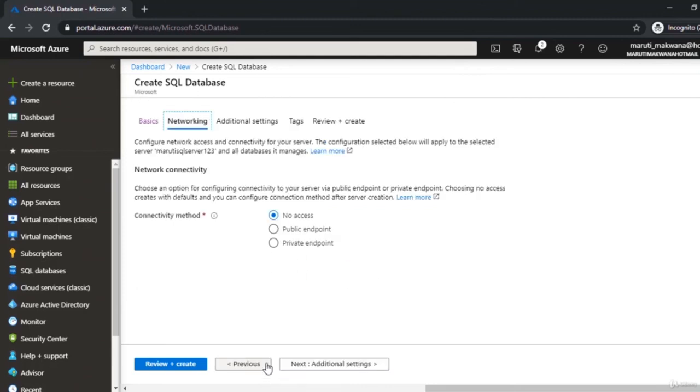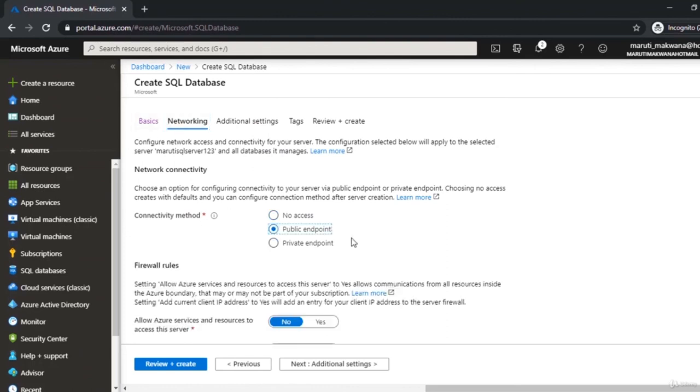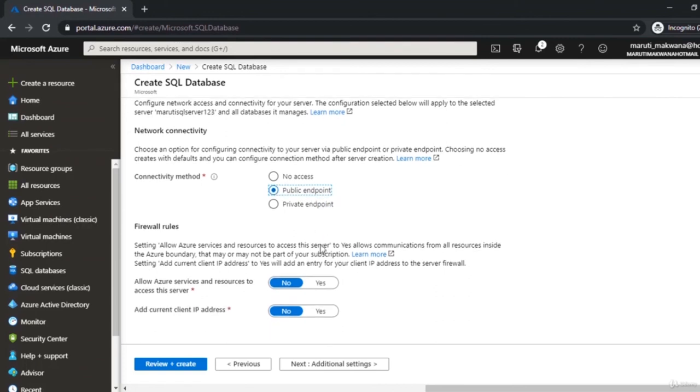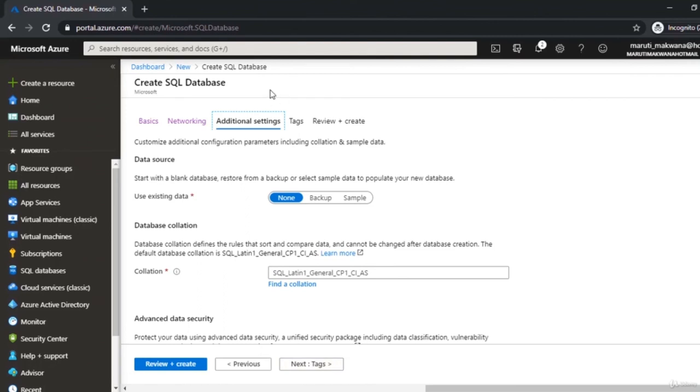and clicking on next. Do I need to access this SQL database somewhere from the public endpoints? Yes, of course, I want to do that in the public endpoint. So I am specifying public endpoint, and I am going to allow my Azure services to access the server, as well as, if I want to connect this database through my computer, then I can connect through the client IP address also. So that's why I am specifying allow client IP also with that. We'll move forward and click on next, which is additional settings.